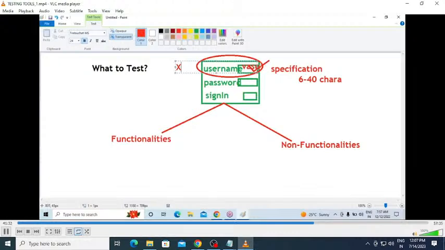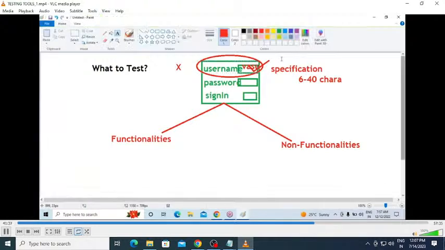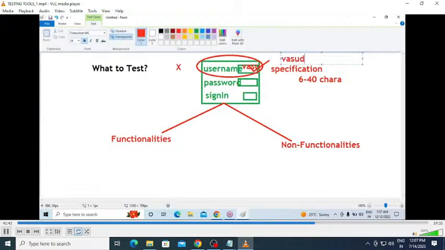If 4 characters are allowed, it is not working. If we enter 6 characters, now we check whether it is going to work or not. If it is working, then we can say the functionality is working fine. That is the reason. The specifications are provided in the document. First we have to read how the username should work, and based on that we need to test it. That is a simple thing.